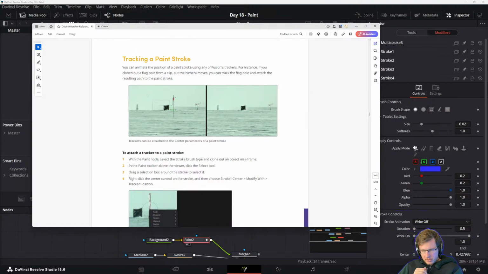So tracking a paint stroke. Let's keep moving. That's one of those things I honestly do think it'll make sense tomorrow morning after I sleep on it. So tracking a paint stroke. You can animate the position of a paint stroke using any of Fusion's trackers. For instance, if you cloned out a flagpole from a clip, but the camera moves, you can track the flagpole and attach the resulting path to the paint stroke.